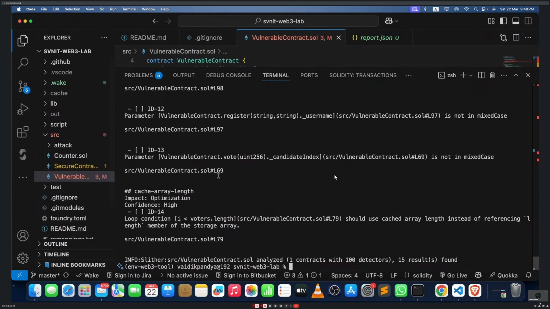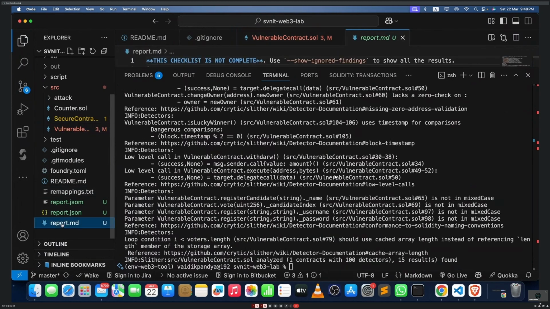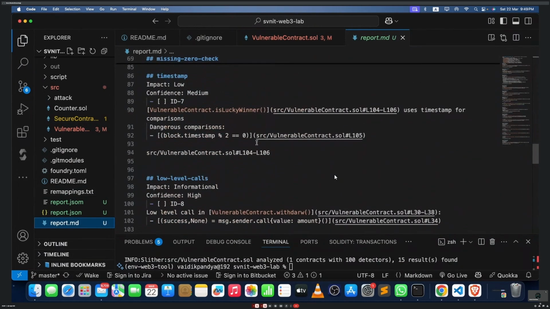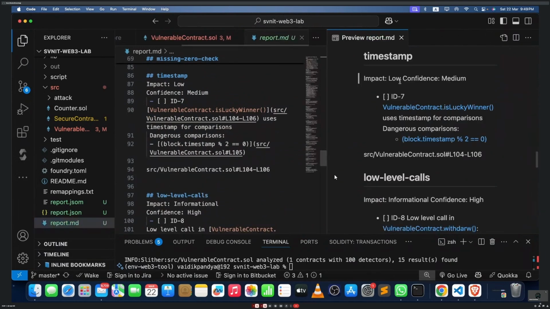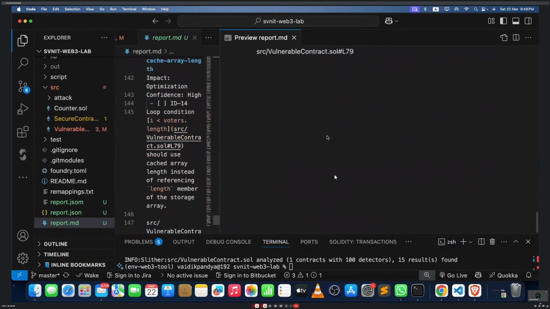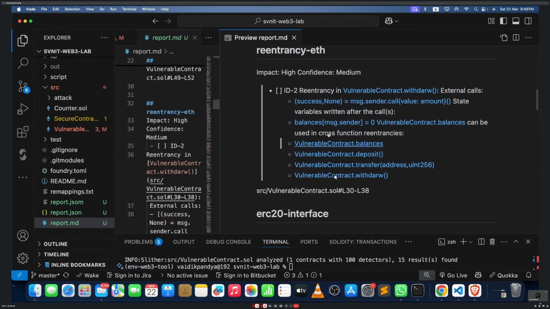It's not creating anything. Okay, here it is just created. Okay, let's use this. Report.md. Did anything happen? Okay, here we get the file. Okay, let's do this. Okay, low level calls. So yeah, that's how you can just store them over there, right?